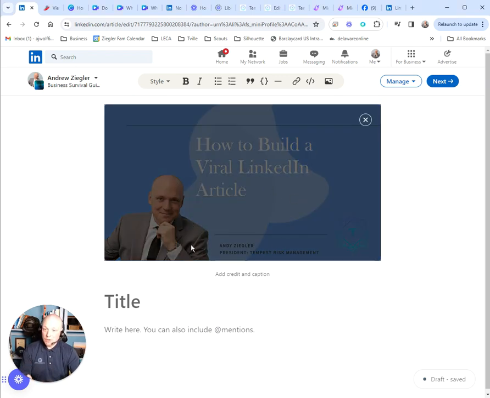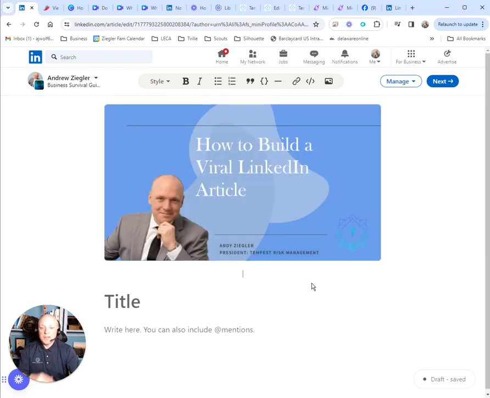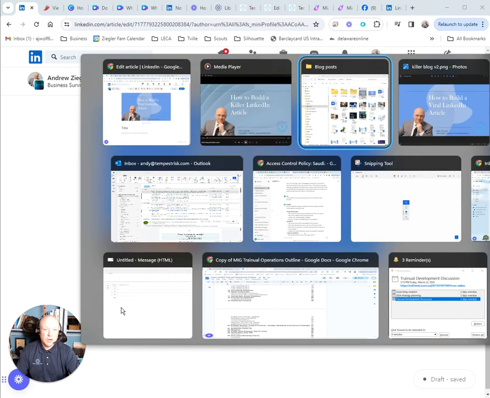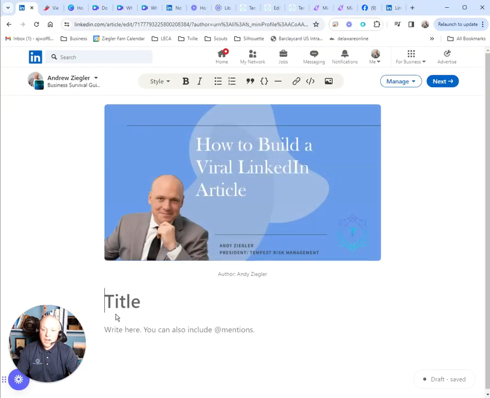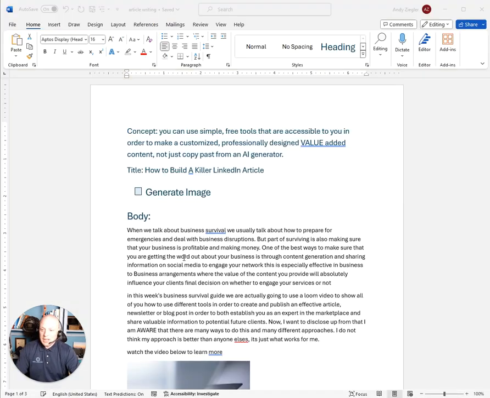So we have our article, we have our front page right there, the caption and credit. I'll usually just say author Andy Ziegler. By the way, I'm always looking for guest authors. If you have something valuable, something killer like this that you can put together, let me know. I would be more than happy to publish your article, your guide, your tips and tricks, whatever they may be, under the Business Survival Guide name, and give you credit as the author. If you look at past articles, there've been at least 3 or 4 guest authors in the past who have definitely contributed content.